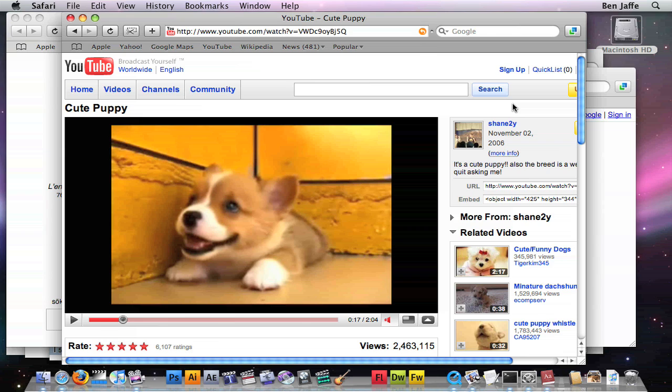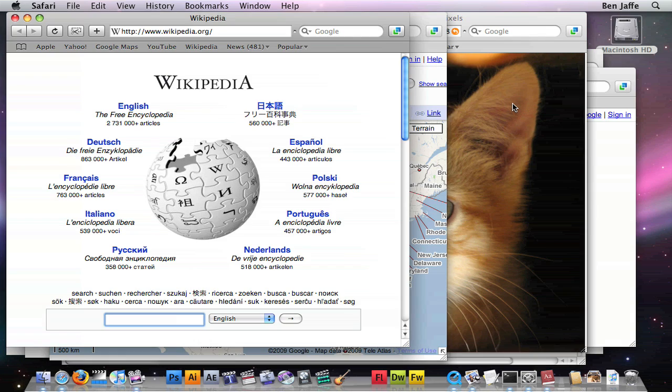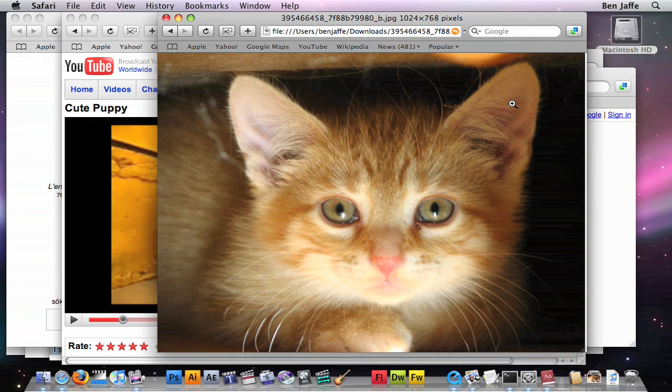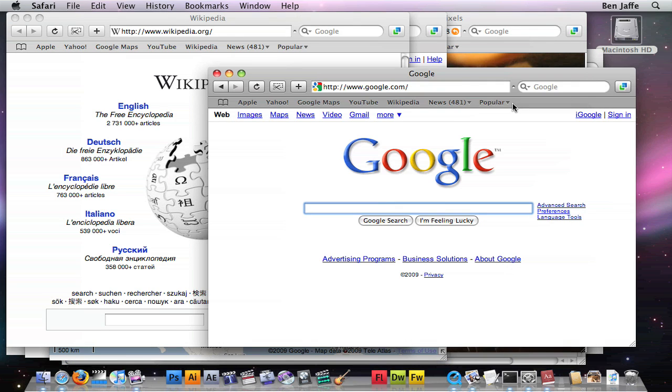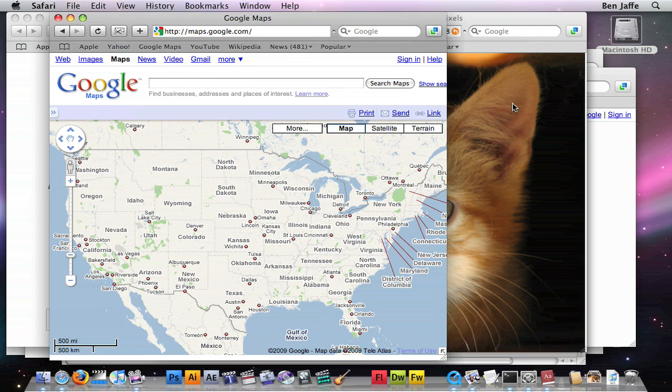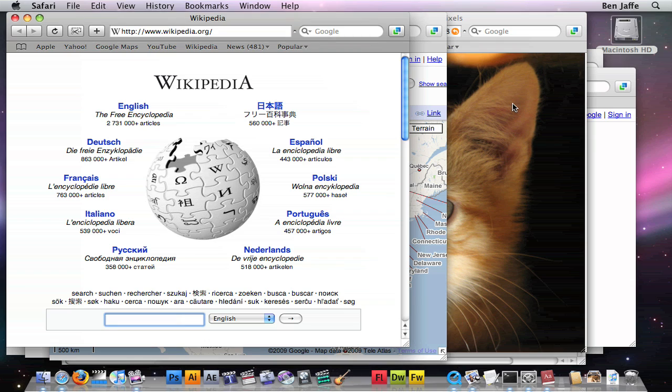Now another way to manage windows is with a keyboard shortcut, Command tilde. If you press Command tilde, it'll cycle through every one of your windows in the frontmost application. In this case, it's Safari, and that's why I can get through these Safari windows. I can also go backwards by holding down Shift as well. So Command Shift tilde will page me backwards through my windows.